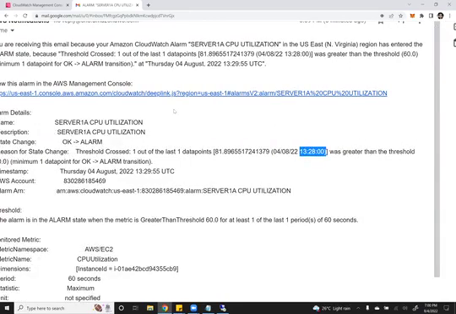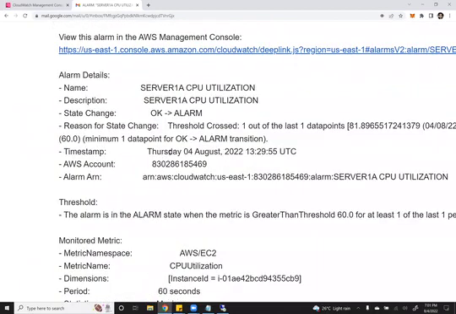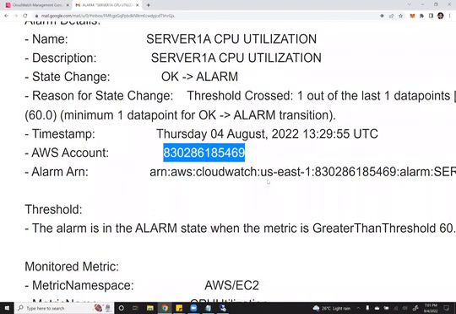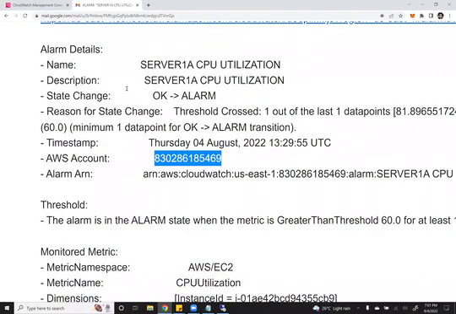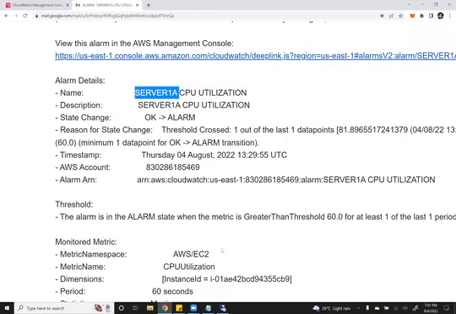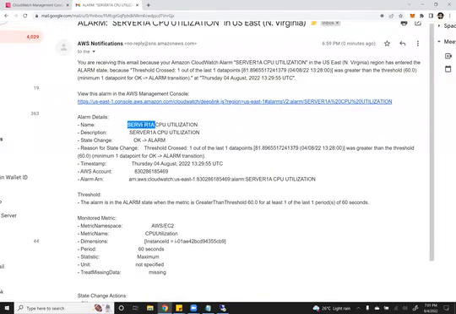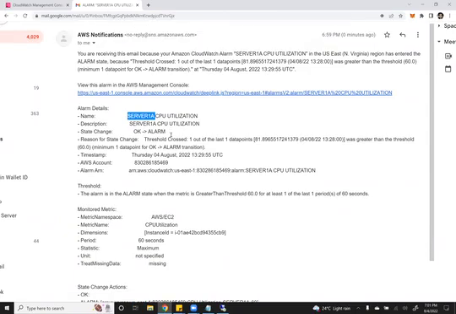And you might have multiple AWS accounts. So this alert is for which AWS account? You can see your AWS account number, the account ID, also. And this is the name, which is meaningful to understand that this alert is for server 1A. This is how we can easily identify. If you don't mention the server name, like the EC2 instance name, you don't know for which server or which EC2 instance you are getting this particular alert.